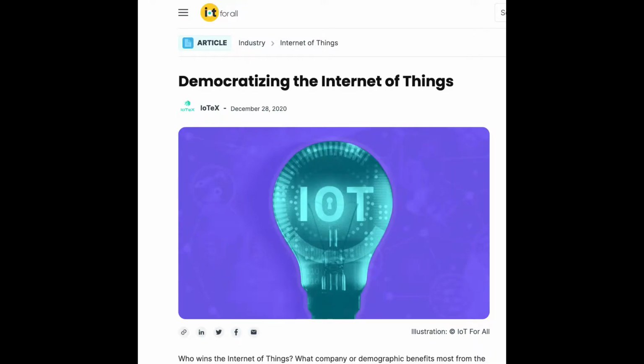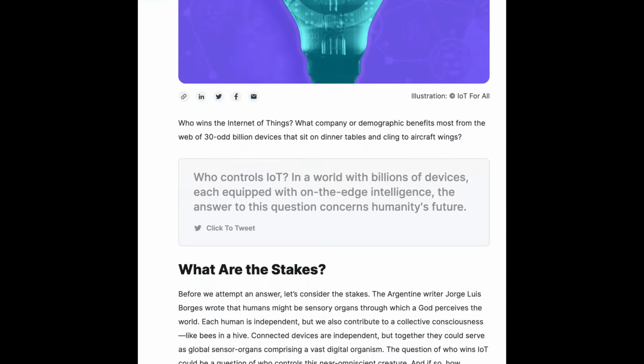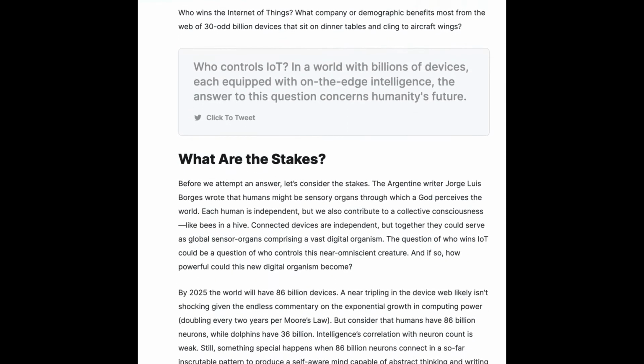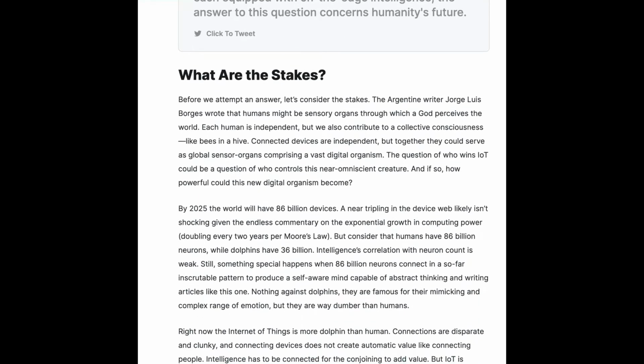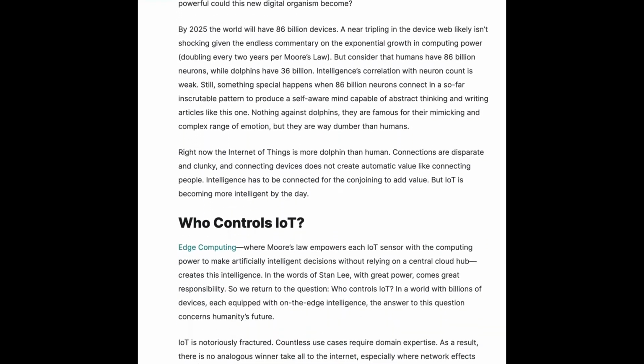Last week, IoTeX was featured in IoT for All, which is a top global IoT community. In our feature article, we explain how blockchain will unleash the true power of IoT. Give it a read via the link below.